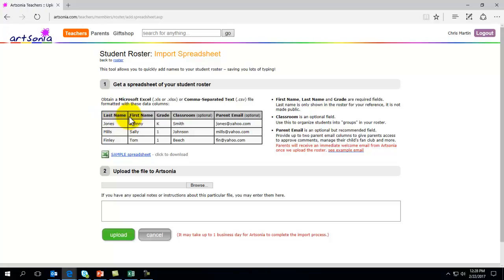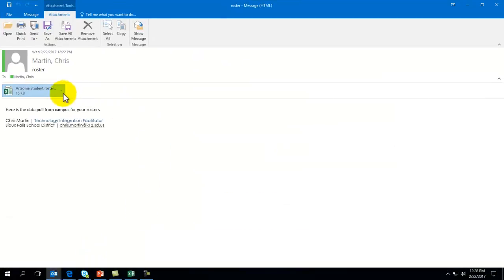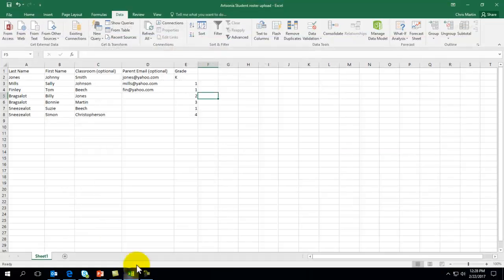And so here's the layout: last name, first name, grade, classroom, and parent email. They've got a sample spreadsheet even on how this looks. Now, let's say your clerical sends you a document. Boom, student roster. I'm going to click on the little pull-down arrow and save as. You're going to save it, open it up in Excel, and through the miracles of television, boom, I already have it done. Now, I've added a few more kids to the list they already had.